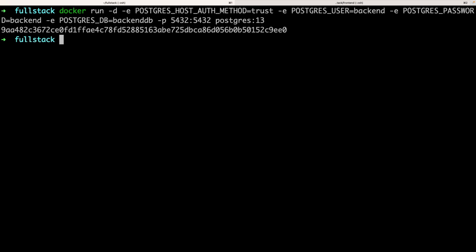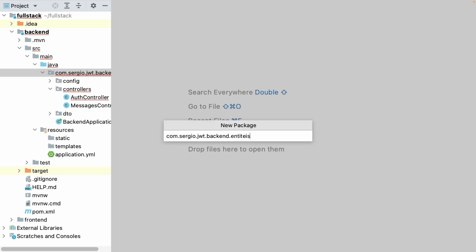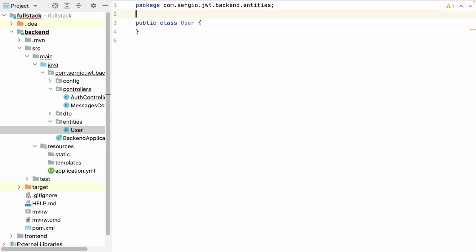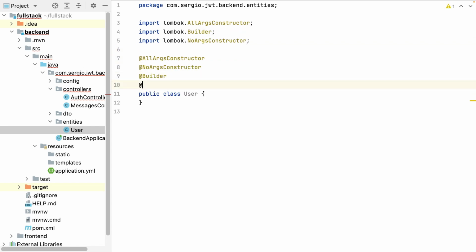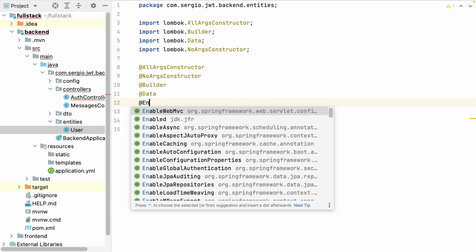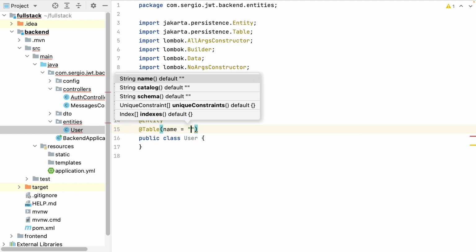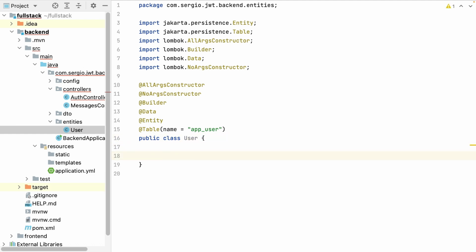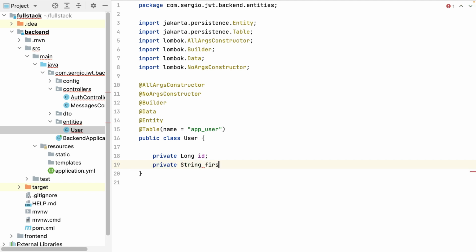And now create the entity which will be mapped to a table in the database. I start by creating a package which will contain all the entities. And now my user entity. I add some Lombok annotations, the entity annotation and the table annotation with the name of the table. And now all the fields which will be mapped to the columns in the database.